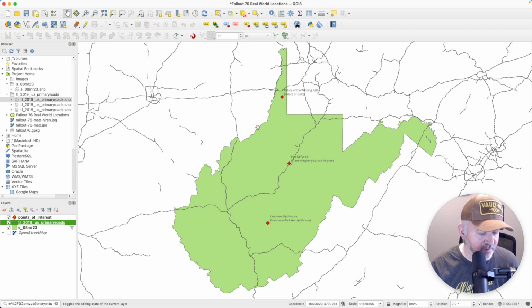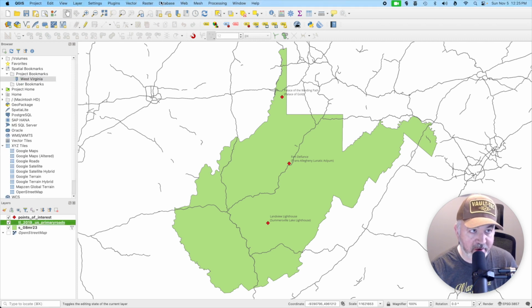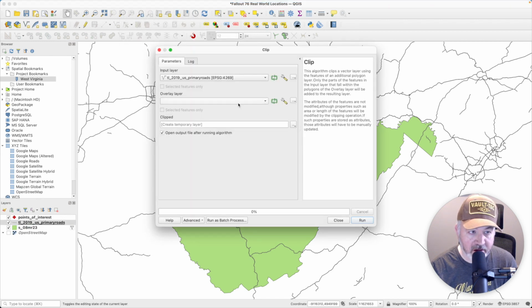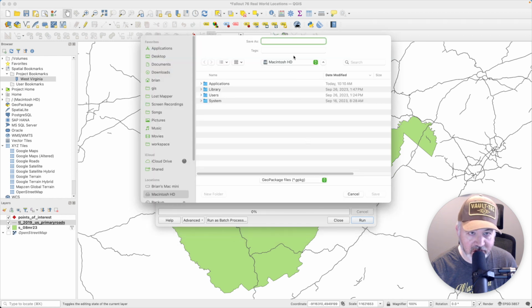So I want to clip the primary roads using geoprocessing clip, and we're going to clip it based on the selected state. And maybe instead of creating a temporary layer, I'm actually going to save to a geo package. All right, that time it seems to be happy.